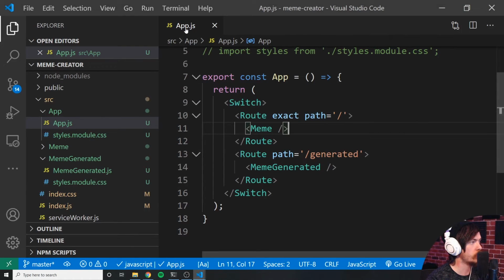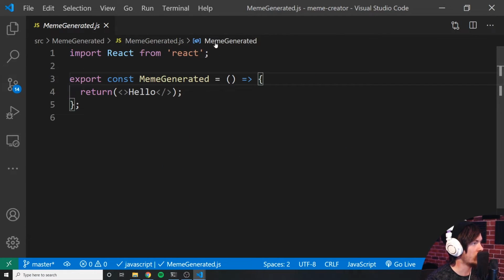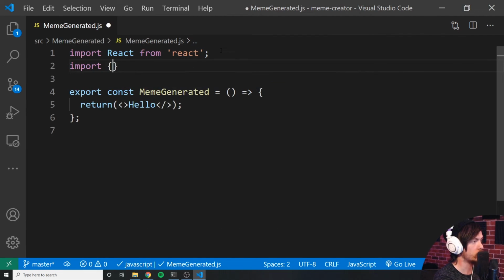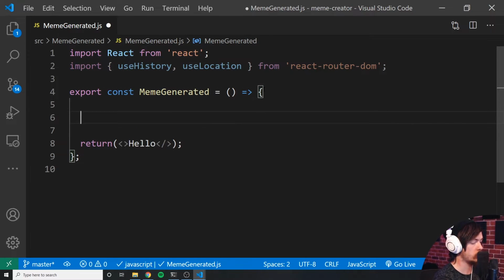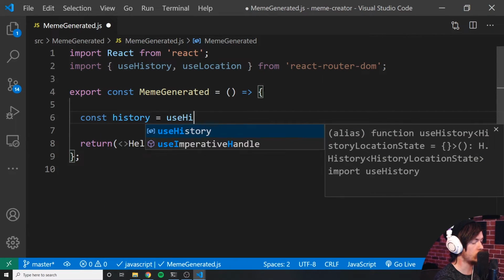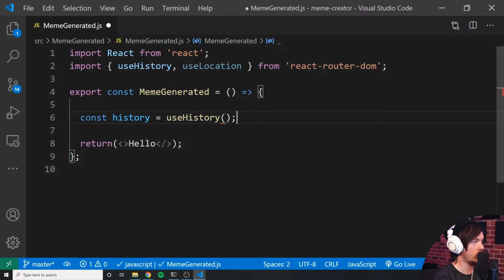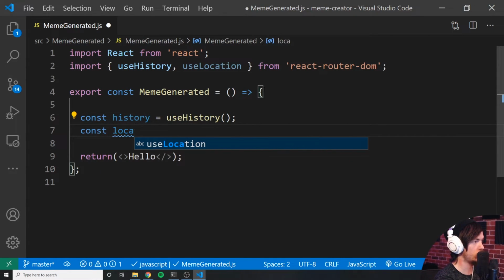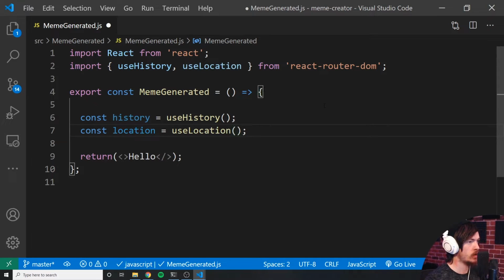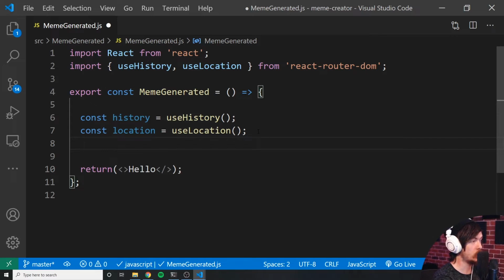So to the MemeGenerated component we go. Inside of here, I'm going to want to import a few things from React Router DOM. So let's go ahead and knock that out. useHistory, but we're also going to want to use useLocation. We're going to have useHistory and useLocation from React Router DOM. Cool. So let's go ahead and grab those. We'll say const history is equal to useHistory, and then const location is equal to useLocation. Now that we have access to those, what we want to do is grab that query string out. So we need the URL from the query string.